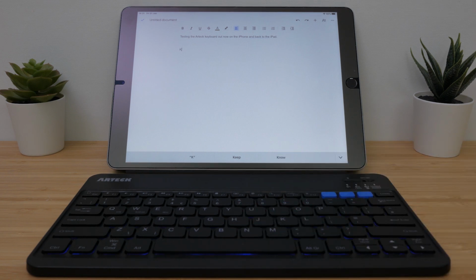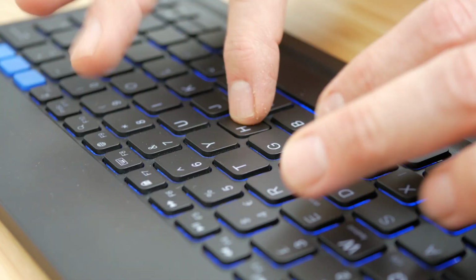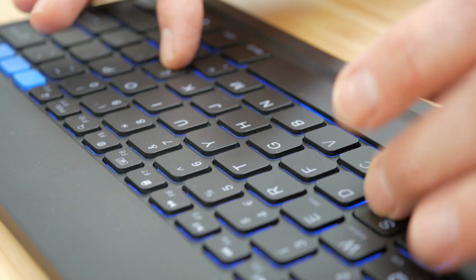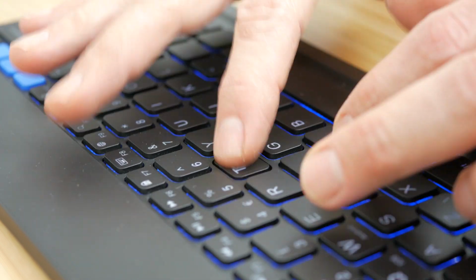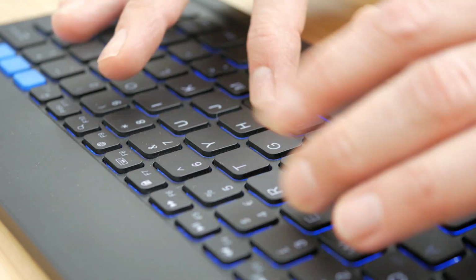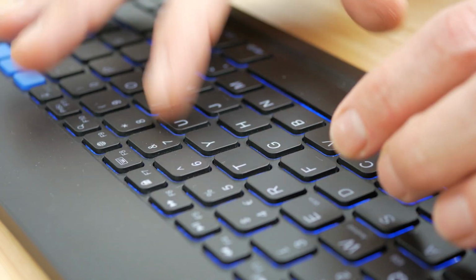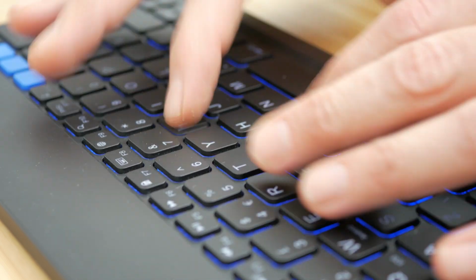The keyboard is really quite enjoyable to type on. The full-size keys have decent spacing around them, and I could type almost as quickly as I can on my MacBook Pro keyboard and desktop mechanical keyboard. The keys have a good amount of travel, which I like, just under 2 millimeters. If you've typed on a MacBook Pro keyboard without the butterfly switches, it feels similar.